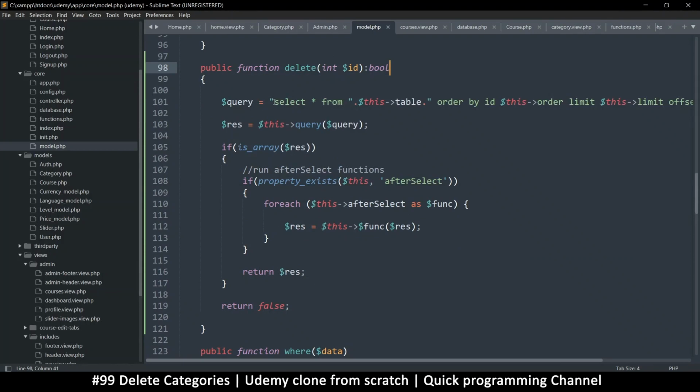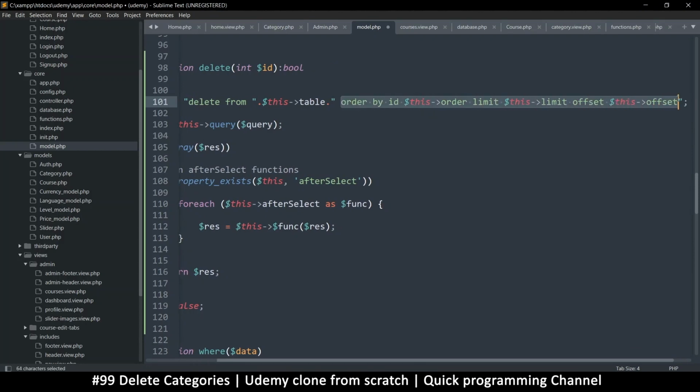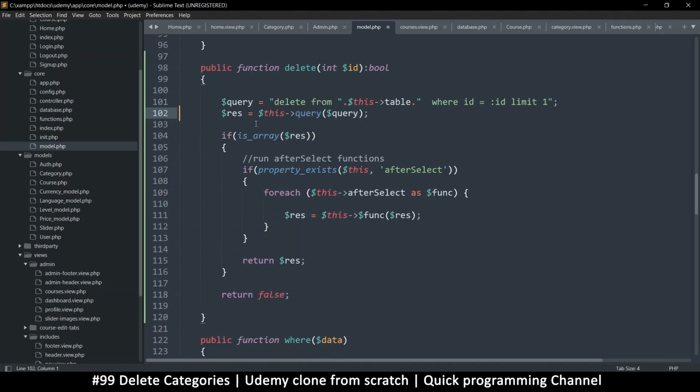So what I'm going to do here is, let's say instead of select, we know it's delete, so it's delete from this table. That's fine. We are not ordering by anything. We are looking for a where clause, right? So this order, this limit, this offset, none of this matters. We'll say from table, and we'll say where ID is equal to ID, like that, and we'll say limit 1. Okay, great. And then we run this query.